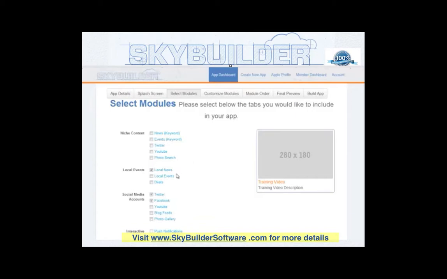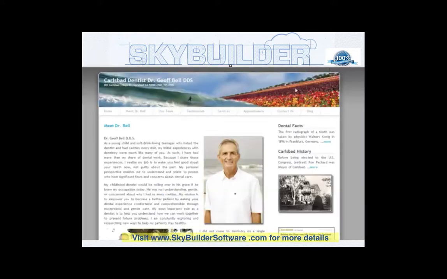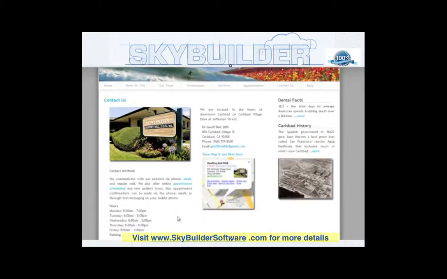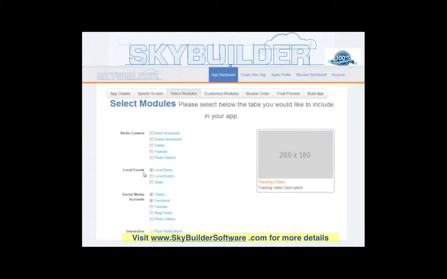So what we're going to do now is select the different kinds of modules that we want to put in for Dr. Bell, okay? I didn't see that Dr. Bell had a Twitter or a Facebook account listed. So let's see in the contact us here. So we're not going to put that in there. So let me go ahead and untick the Twitter and the Facebook.